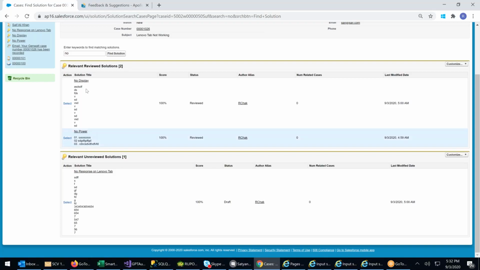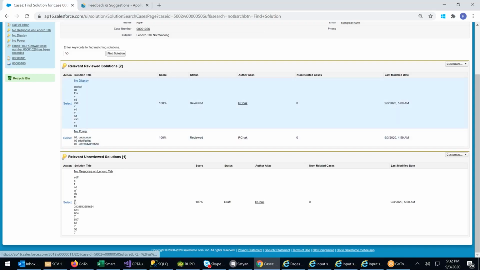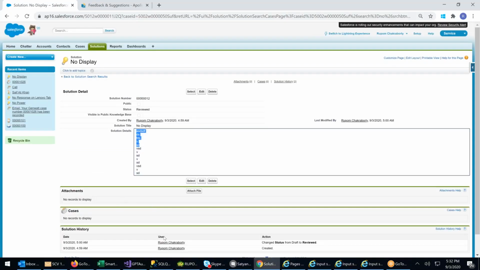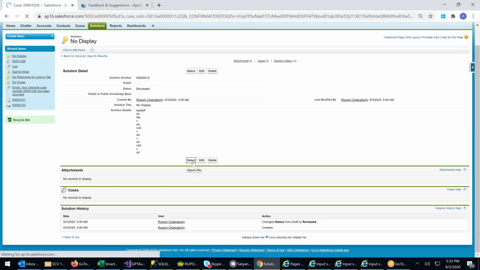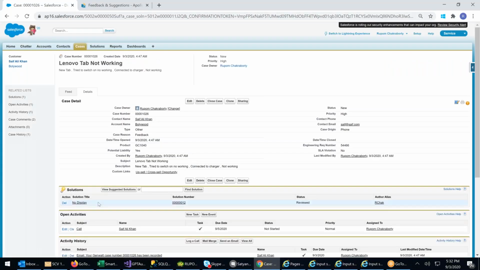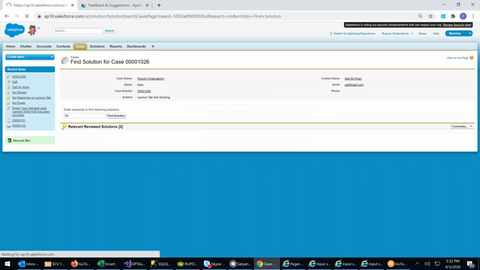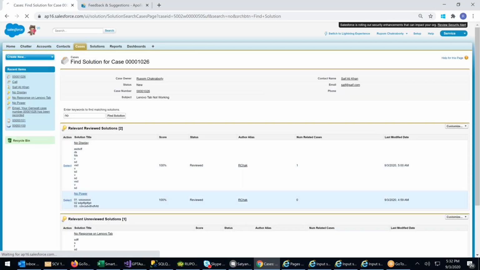The user can click on select or he can click on the solution, no display. He can go ahead and watch the videos. Finally, if it works, he will say select. Automatically, this solution is selected in the case. I'm back to my case, Lenovo tab not working. I use the solution called no display. Again, I will type "no" and press enter.